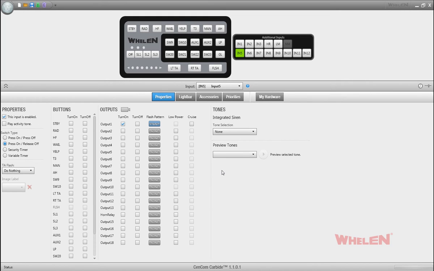Now let's walk through programming an input. I will select input 1, and on the properties page I will change the electrical connection from positive to ground. It is always important to know the type of signal you are tying into. It is also always important to consult your vehicle manufacturer before tying into any vehicle signal.